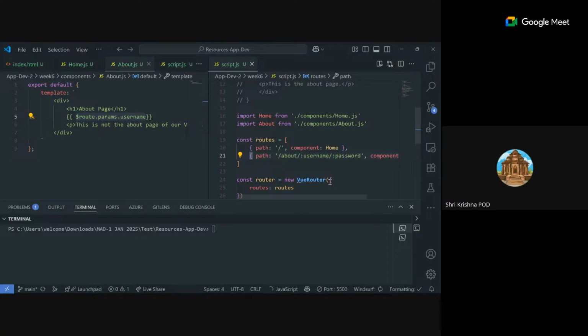Let's say username and password. What do you think now? What should this param give? I have written two things on line 21: colon username, colon password, and then route params. What do you think this particular line number 5 should be giving in the browser? Just guess, and then we can see.